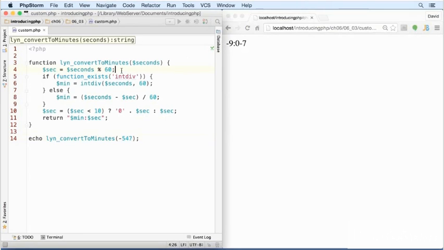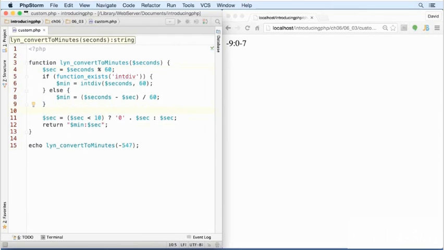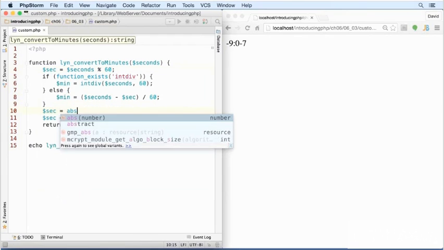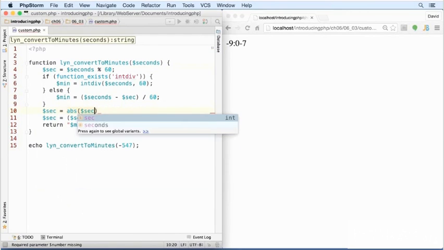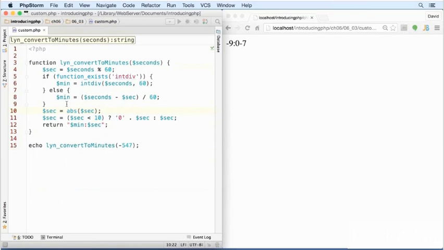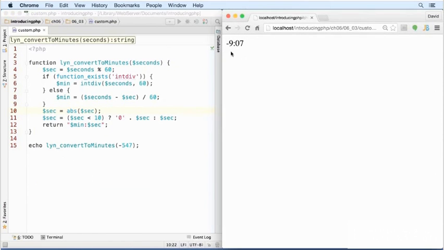Ideally, we should use it here on line 4, where we're getting the remainder of seconds. But that will affect the calculation if int div doesn't exist. So we need to add an extra line just before adding the 0. So a new line on line 10, and sec will be abs, and then we pass sec to it. So we're simply stripping off that minus sign. So if we now save that and reload the page in the browser, that minus sign has gone away, but it's kept here, which is in the correct place.